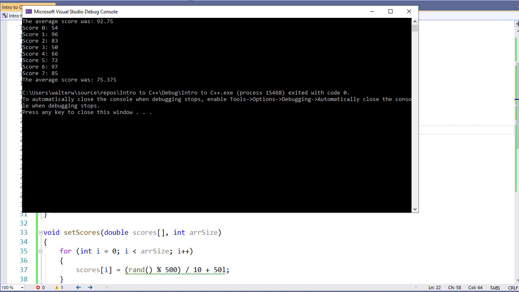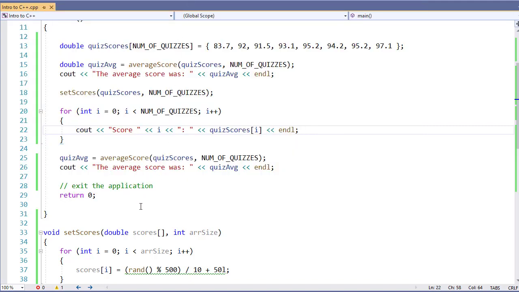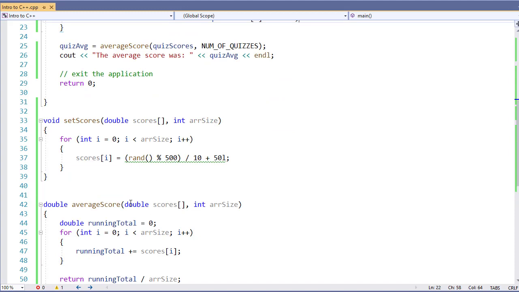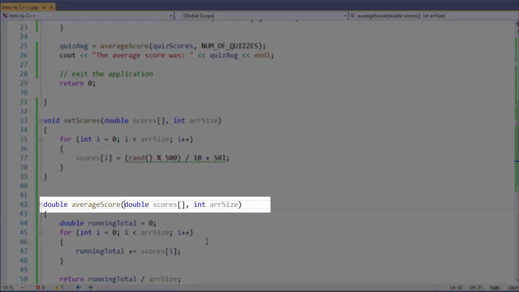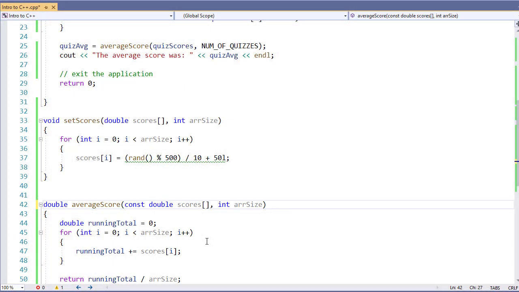So if we want to make sure we don't accidentally change a quiz score or any other array value, there's an easy solution to that. What we're going to do is come down here, and where we have our average score, I'm just going to add the keyword const in front of it. Now, we're not accidentally making any changes here in our average score, but it would ensure, if you would, that we didn't. So by adding that const keyword in front of our array, we make sure that the array does not change inside of our function. Let's do this inside of setScores just so we can see the error that gets generated.